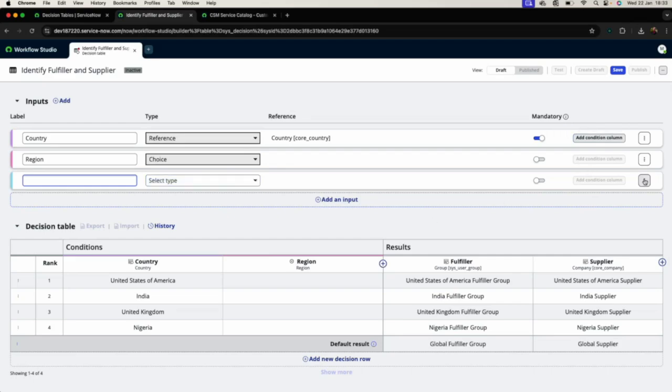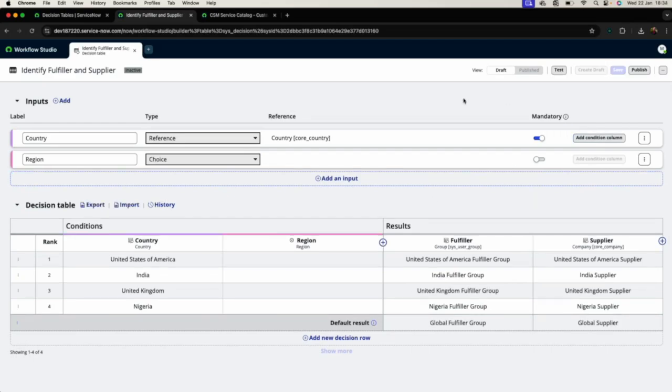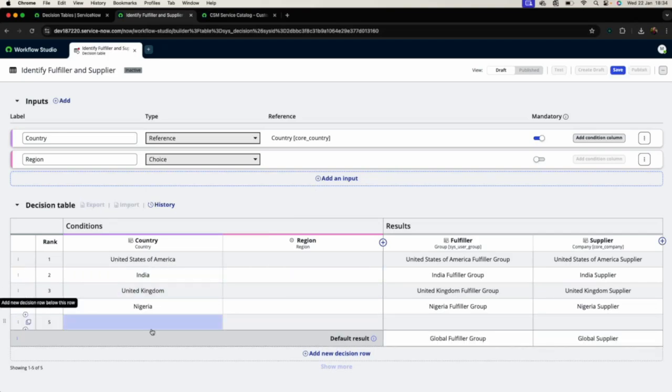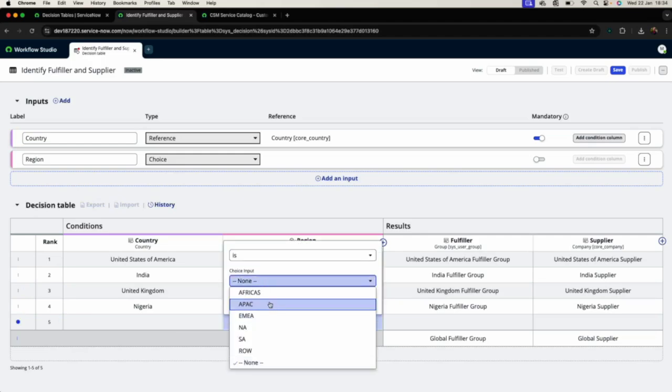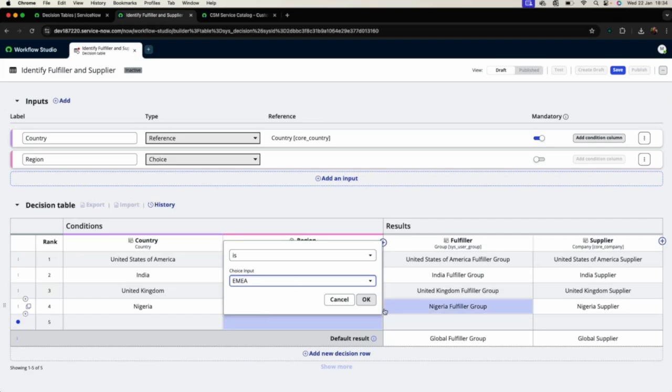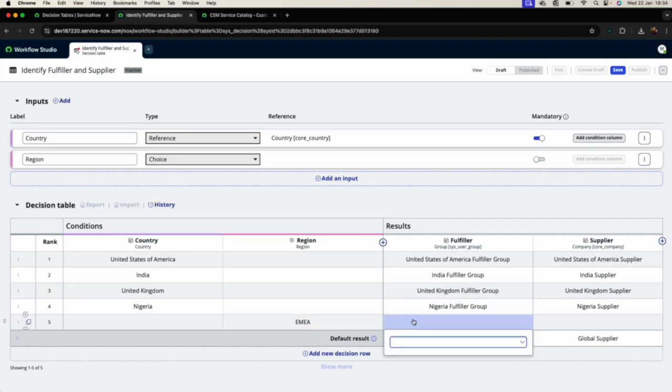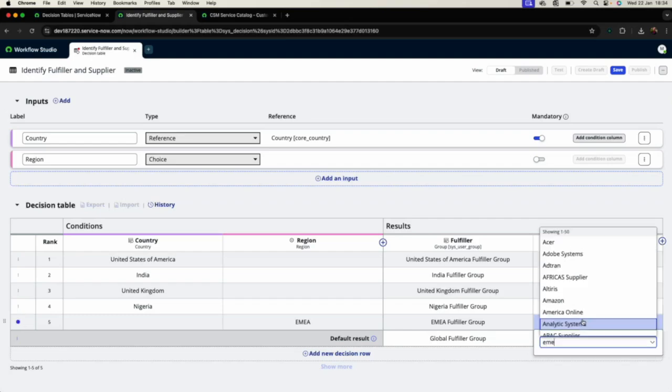Okay, I don't need another decision. So now we have region here. Let's say I want to add a value here, where country I keep empty, but I will say if region is EMEA, then set it to EMEA fulfiller group and EMEA supplier.